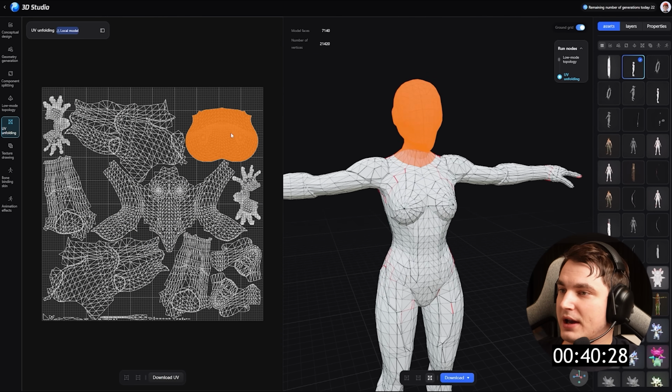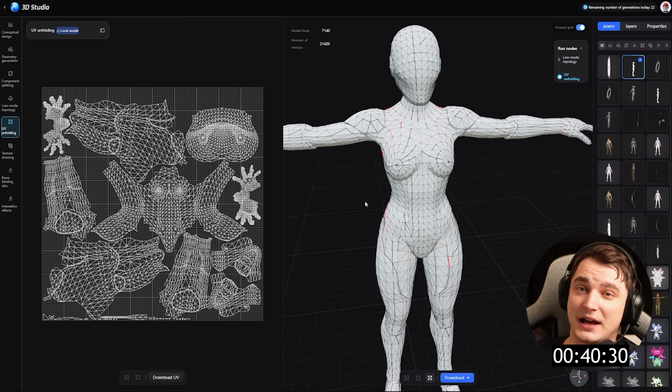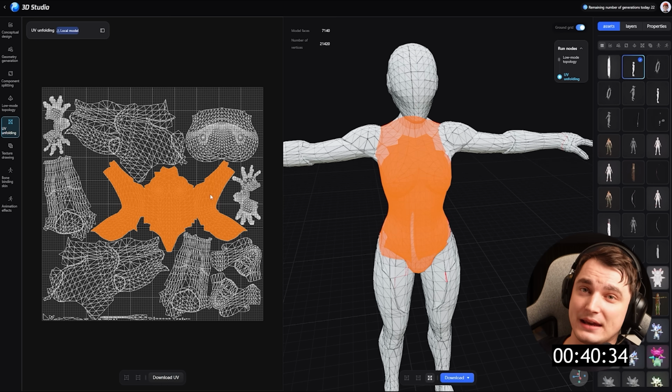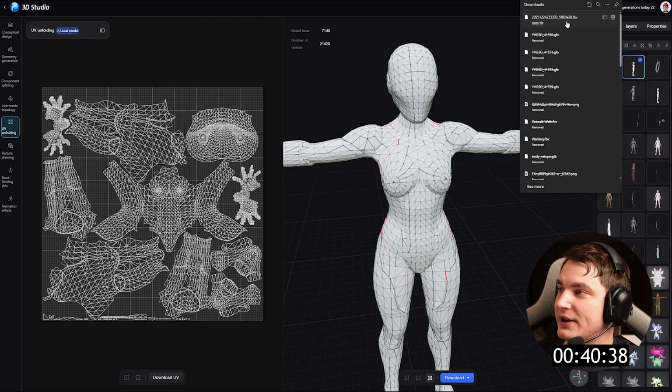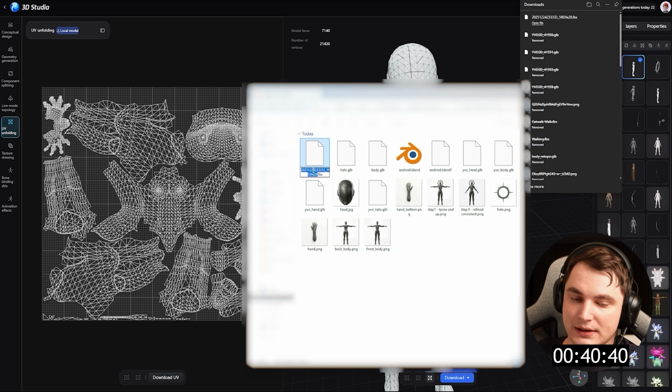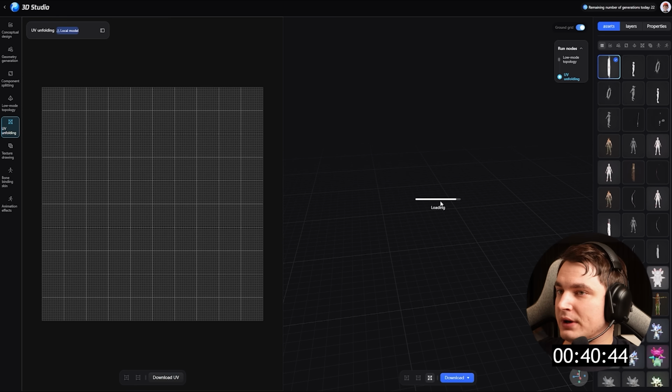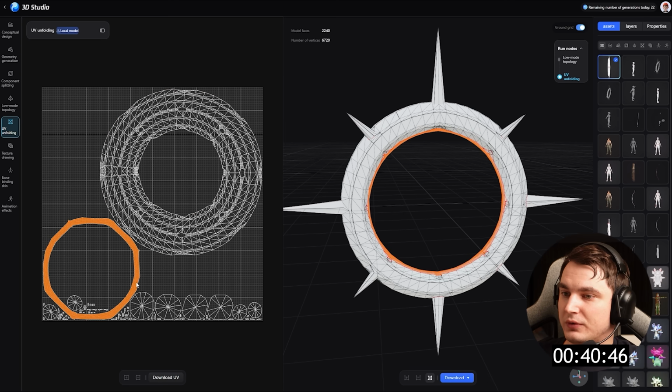Take a look at this. Look how cool that is. I mean, haters gonna hate, they will always find imperfection, but this is done by AI and it's improving every day. Let's grab it as FBX. I'm gonna save it as body retopo. Let's grab the Halo as well. All right, looks good. If you're not happy, you can redo. It usually gives different results.